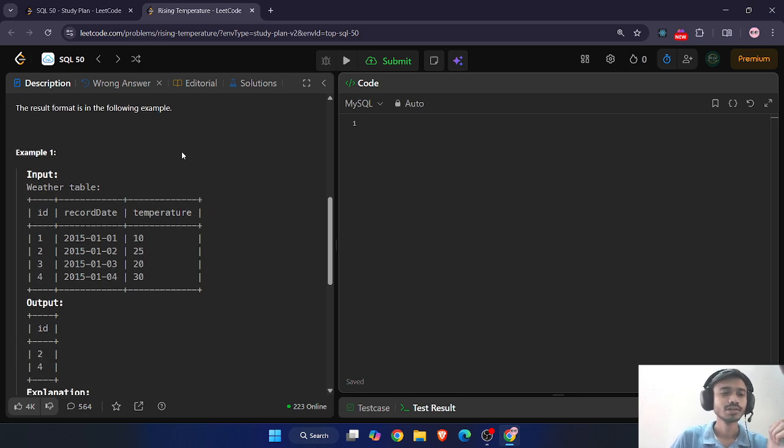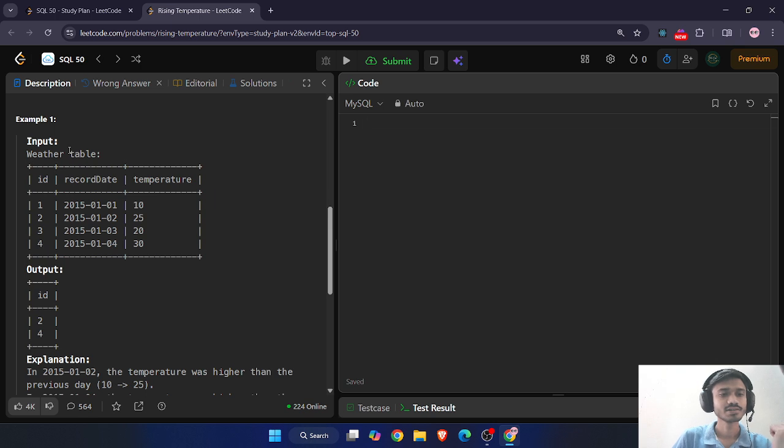Okay, so let's examine the input. We have these four entries. We have to return such IDs where yesterday had a lower temperature than today. That's a very simple line. In this case, here is a 10, and before that there is nothing. So let's see the next row.